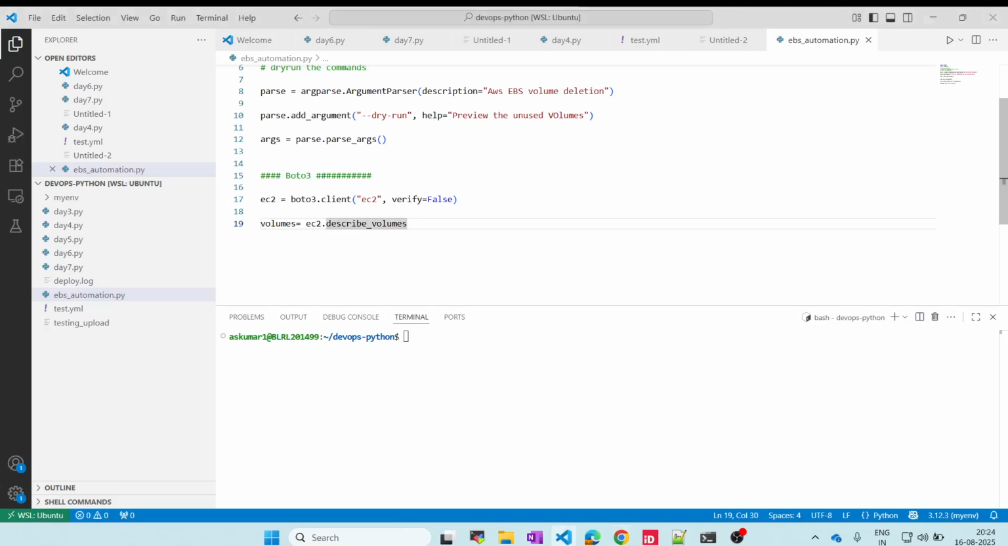So volumes equal to ec2.describe_volumes. That is what you will get: the list of volumes. This will not get a single volume; this will get all the volumes which are in your account. Now what you have to do is filter it based on how you require. We just have to check which are the available volumes, which are not mounted to any of the instances. To get that one, we can use a for loop.